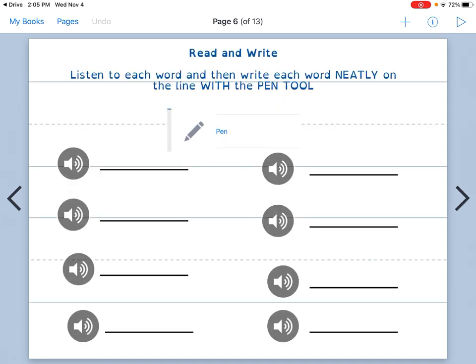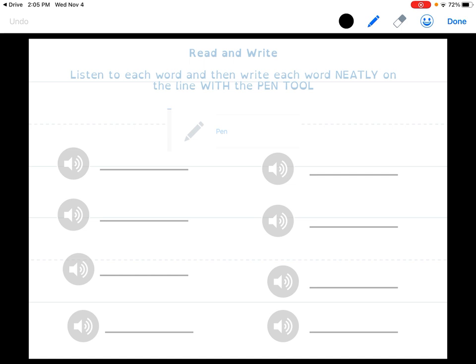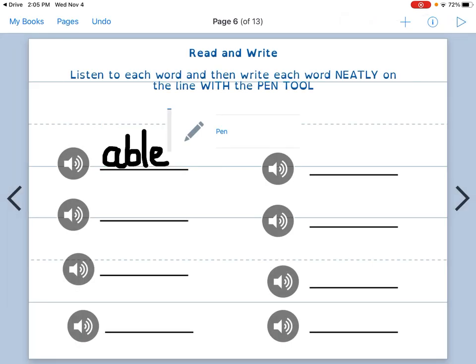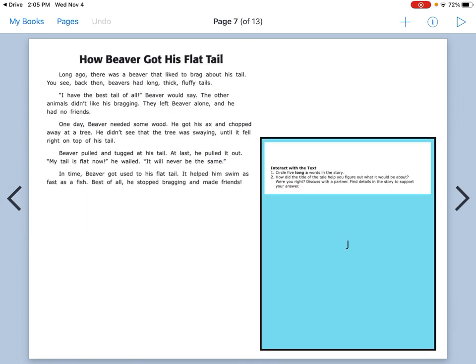The next one asks me to listen to each word and then write each word neatly on the line with the pen tool. So I'm going to listen to the word. Able. Are you able to run in the race today? So I heard the word able. So very neatly with my pen tool, I'm going to write the word able. It's neat and I can read it. Then I would do the rest of them and do the same thing.